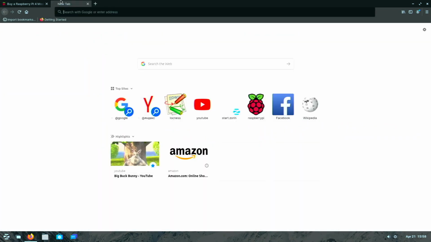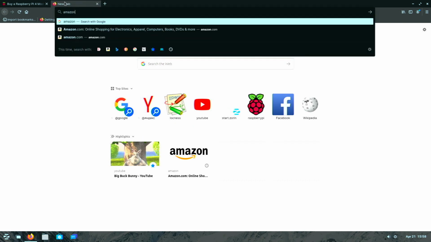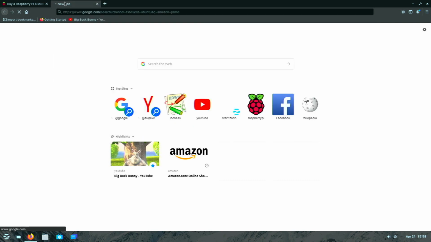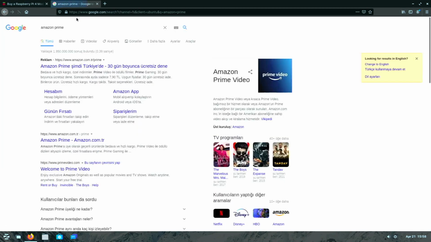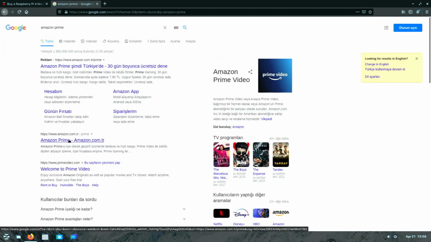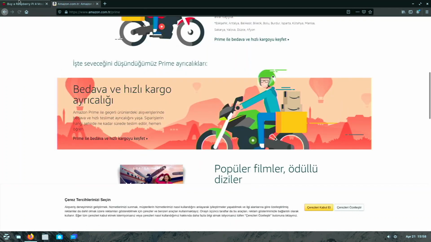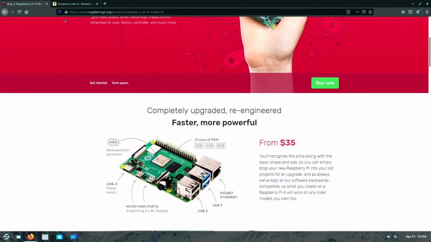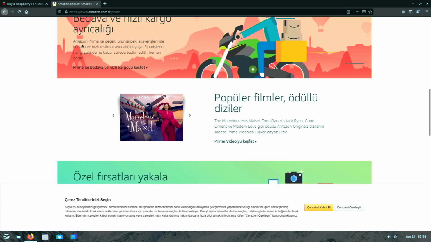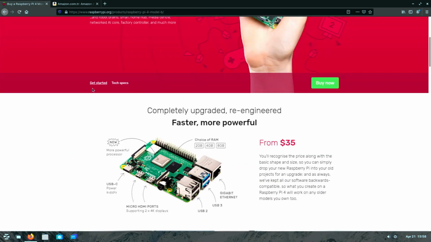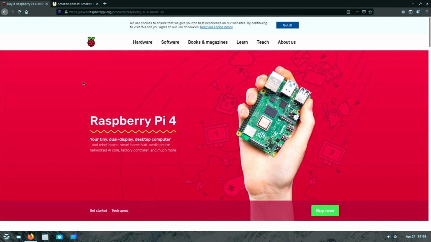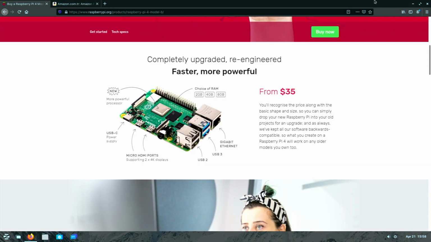Let's say we want to open up another tab. Let's go to Amazon.com. What? I did not want Amazon Prime. Well, we go over to Amazon right here. And we have it loaded right here. We scroll down, we go right here, it's loading up. And yeah, so two tabs does work pretty well. They're not reloading or anything. So web browsing is acceptable on this operating system.